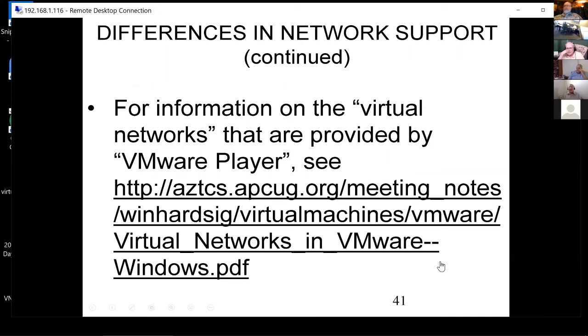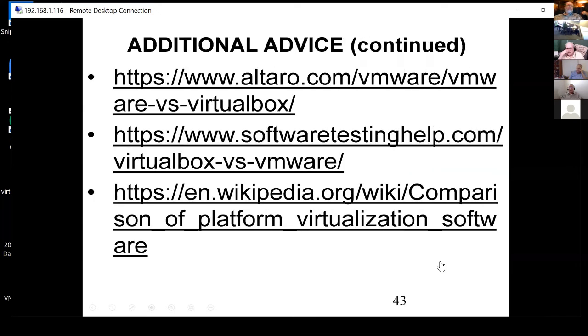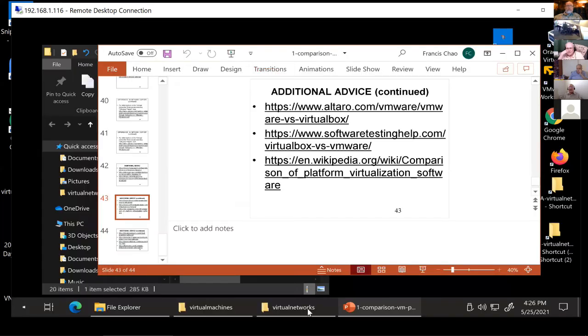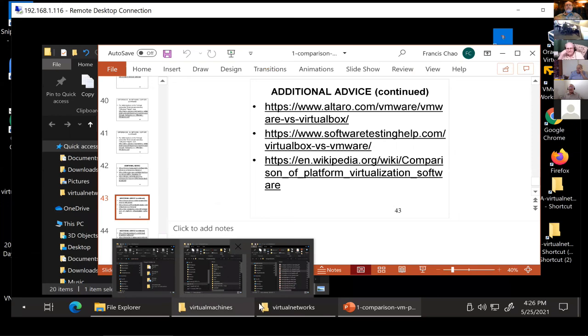Let's see. Now let's go on. This is additional advice about comparing the different virtual machines. Any questions yet, or shall I move on? Okay, so far so good, right? Now I'm going to go over some real fast stuff, and then I'm going to show you some virtual machines. How's that? I might even go over the fast stuff ahead of time, just for laughs.